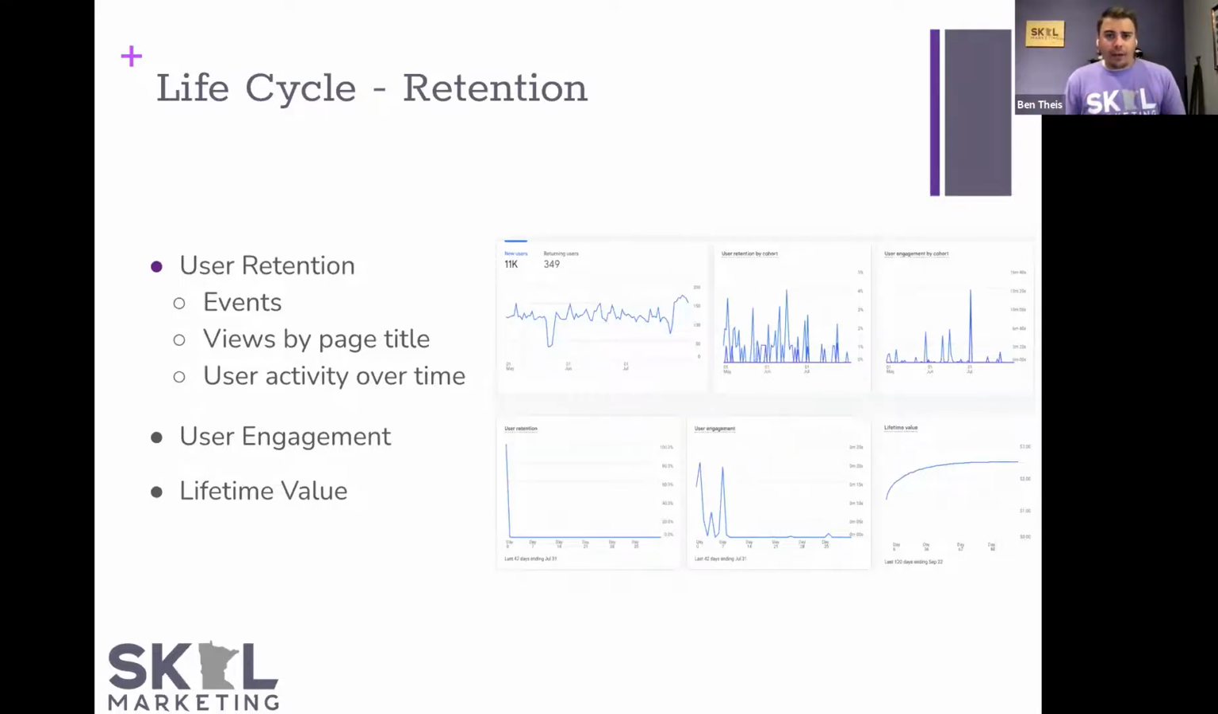So this is one of those newer reports that, again, some of the other ones we've already talked about are just reforming what we're used to in Universal. This now is a completely newer report that we're able to see and play around with.